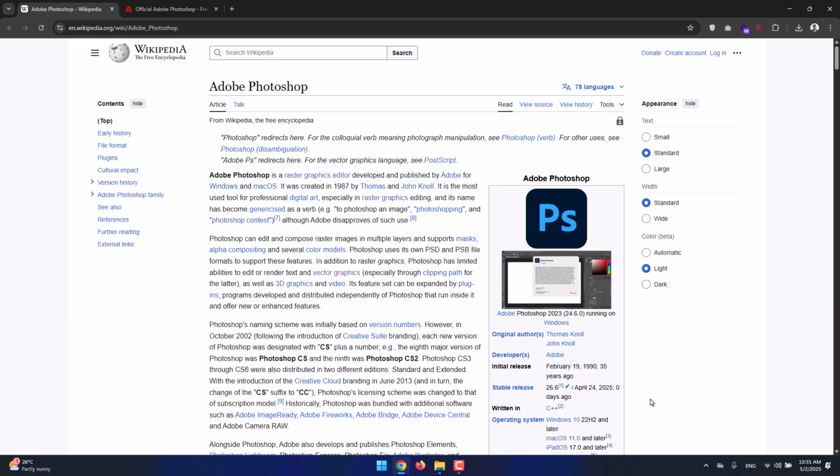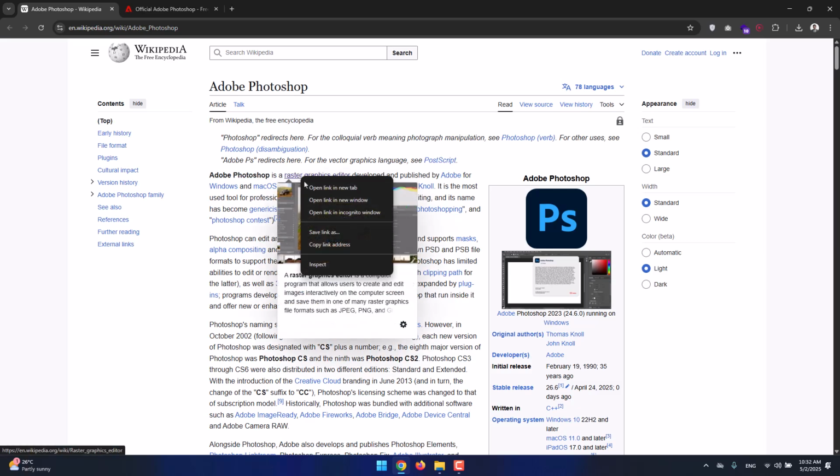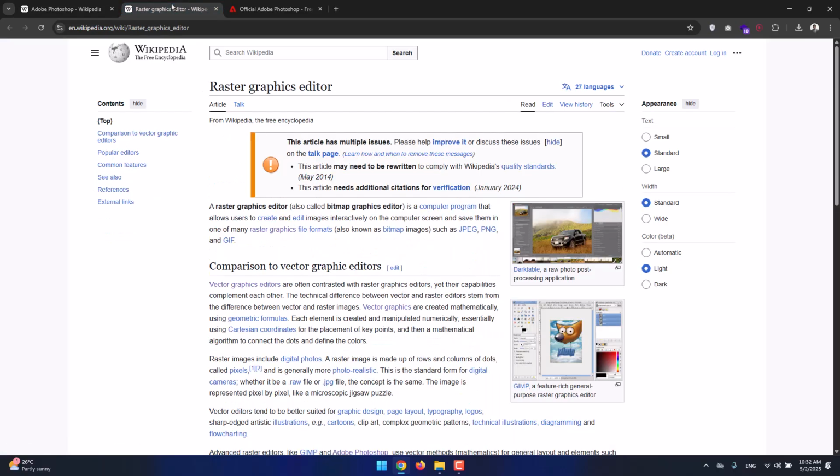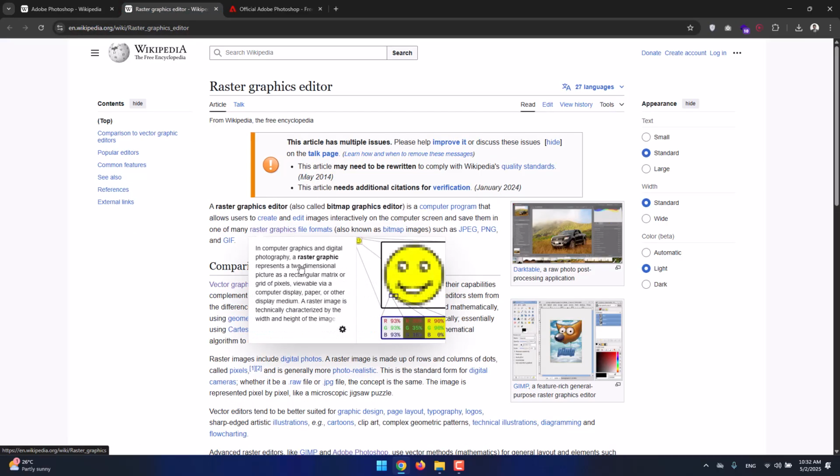So here we have a very big conceptual difference between these two software, and that is that Photoshop is a raster graphics editor. So this is very important. This is a very important concept actually. We have raster graphics and we have vector graphics. So how do they actually work?